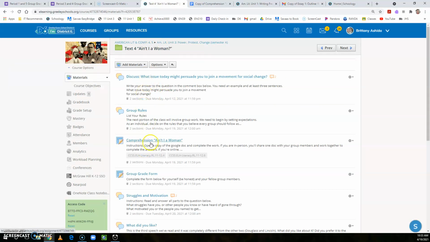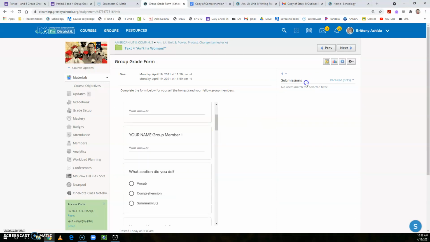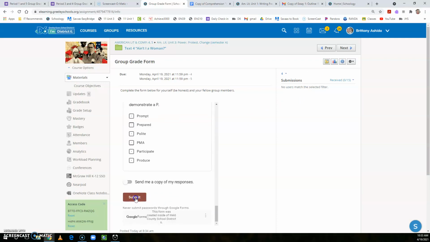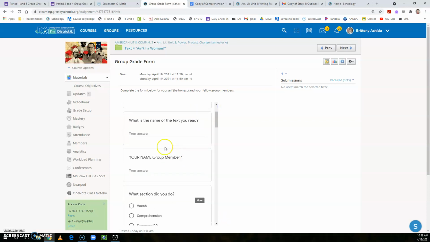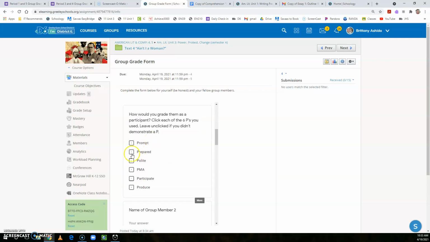After you do the group part of the comprehension, you have a group grade form. And you fill out this form here. There's no need to submit anything. You just submit at the end of this by clicking the submit button. Your job is to start with the text you read, your name, and then which sections you did. If you did the vocab and comprehension, because you split comprehension with someone, then you click both of these. Then you give yourself credit for the 6 Ps that you were able to do.